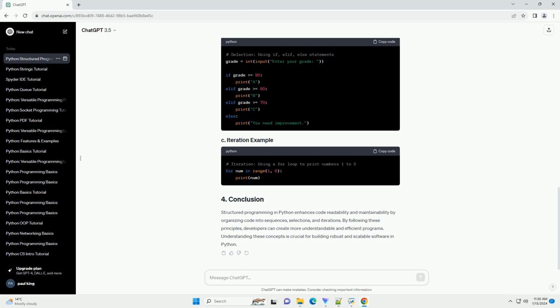Iteration involves repeating a set of statements until a condition is met. In Python, this is achieved using loops such as for and while. Loops allow the execution of a block of code repeatedly. Let's explore these concepts through code examples.